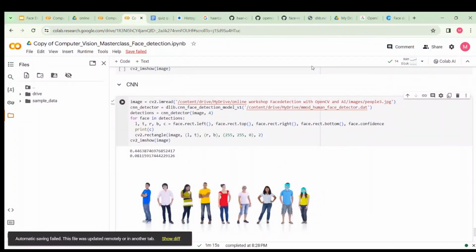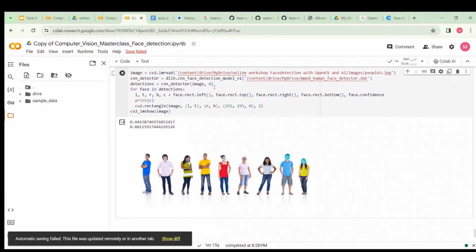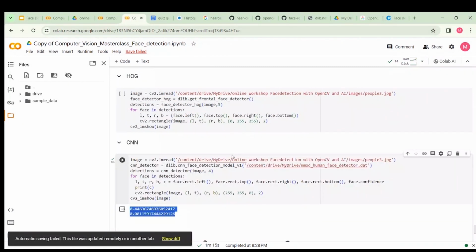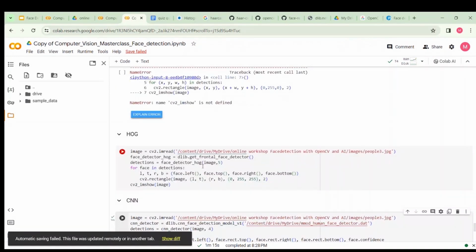Now we can see the output of CNN. For the same value of 4, it has only 2, and that too, the confidence value is very, very low. It is around 0.4 or 0.08. So for this particular image, HOG performs better than CNN as well as Haar cascade. Usually CNN is better than HOG, they say, but it all depends on the application and the images. For some images, CNN may perform better than HOG, but in this case, HOG is performing better than CNN.